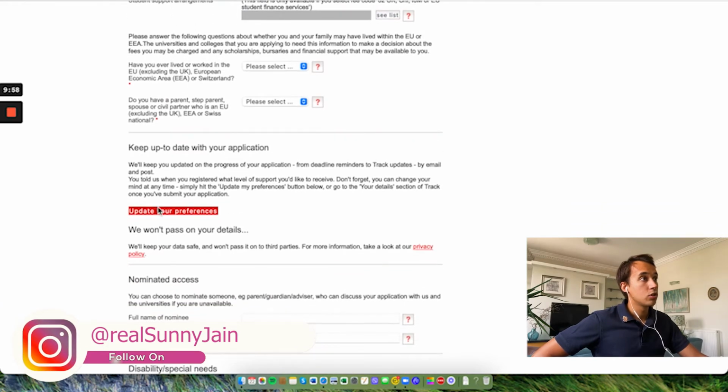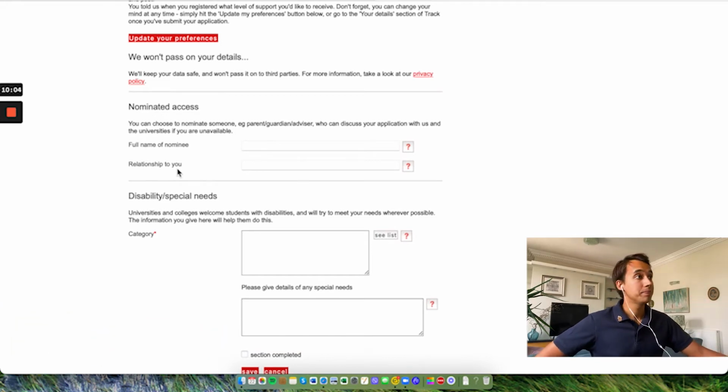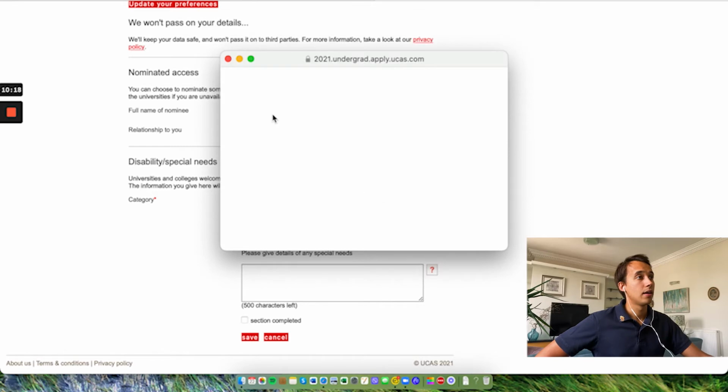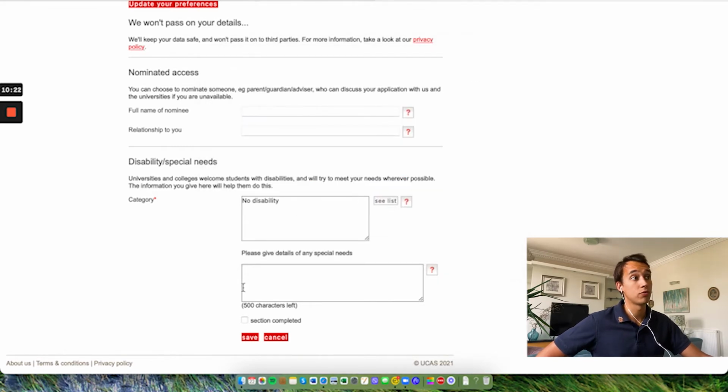Okay, you can update your preferences here, non-limited access. Now, if you want to give somebody access to your UCAS portal, you can do so via here. Disability, that's it. If you have any disability, special needs, you answer it here, and you can see it's compulsory, because there is this red asterisk, so you need to select from the list. Even if you don't have a disability, you click no disability. So you have to pick it from the list.